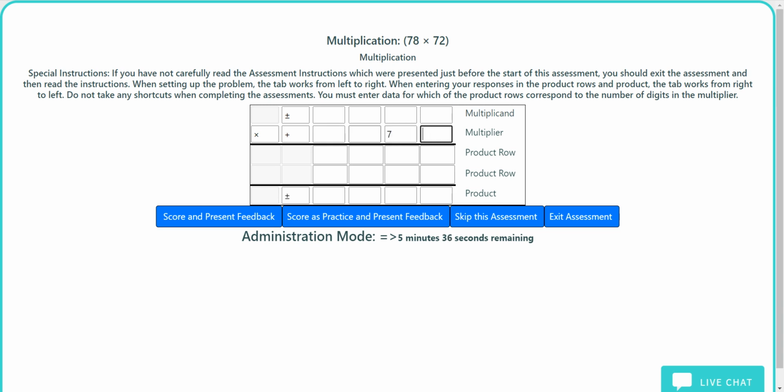So 7, tab 2. You're going to go up to the multiplicand, Shift plus, tab over where you can put in 7, 8, and then you start multiplying. So 2 times 8 is 16. Tab again, that's going to make that 15.